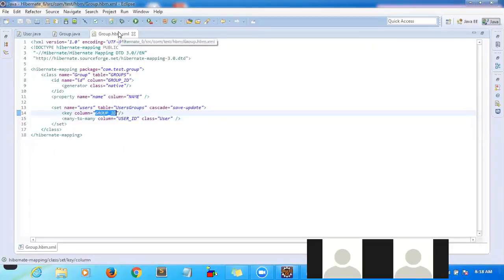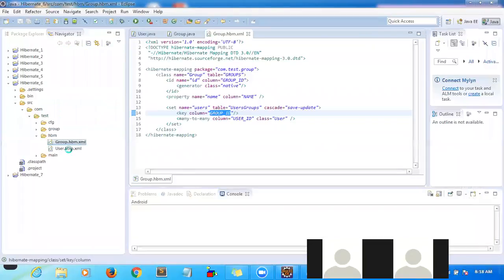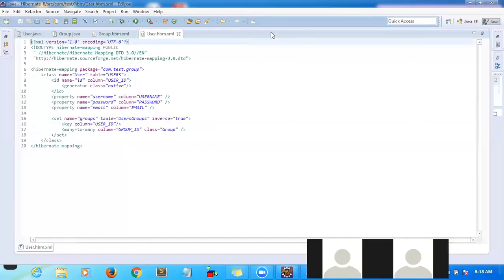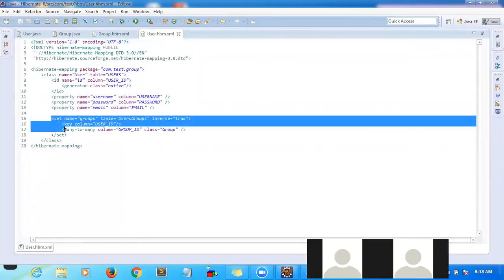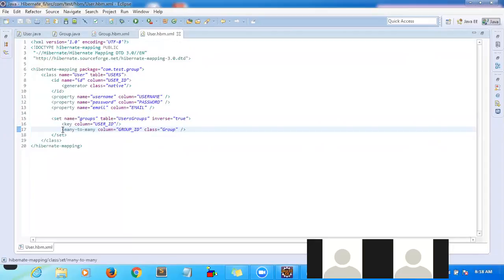In a similar way, if you see the user HBM XML, the only difference is the set. The rest of the things are the same. So it is many-to-many, and we have to map the corresponding columns.